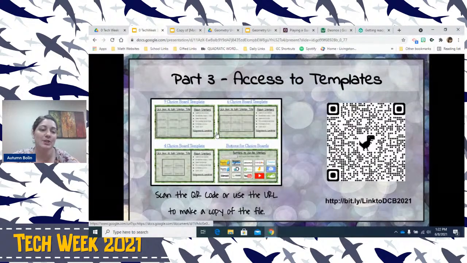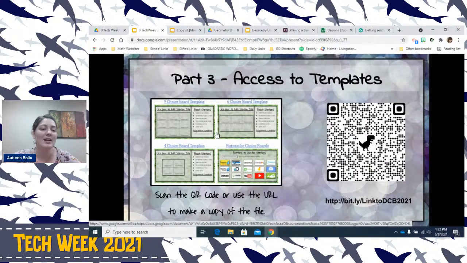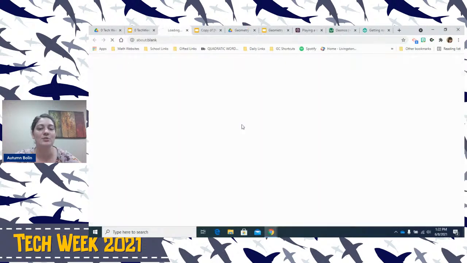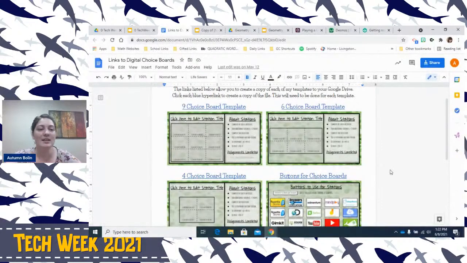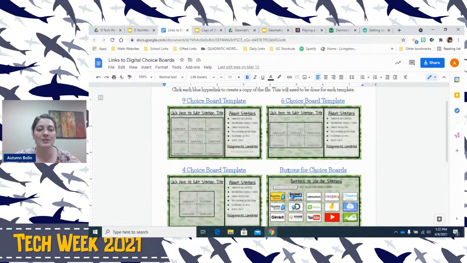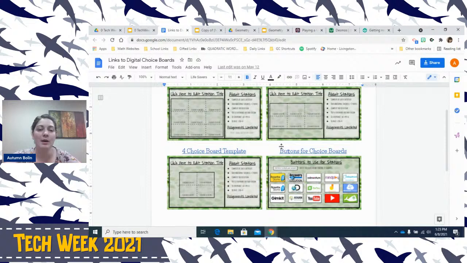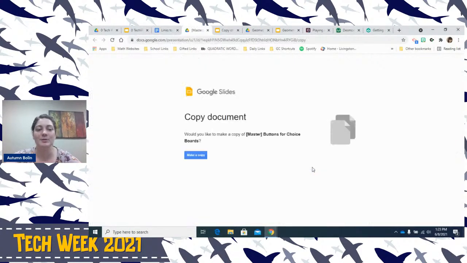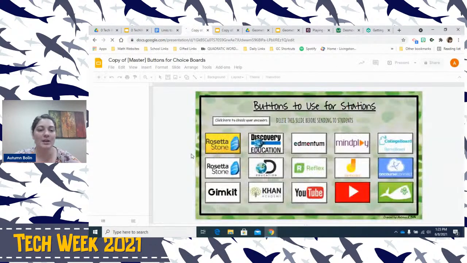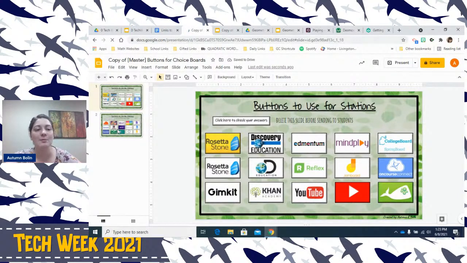If you're interested and you want to use this, and maybe you don't want 9, I did make a couple other ones. I have a 6 choice board template and also a 4 choice board template. If you just click on that link, you'll be able to click on the hyperlinks right here and it'll make a copy into your Google Drive as well. Because I was worried about ever running out of space, I do have a Google Slides document that has all of the buttons by themselves. So if you accidentally edit your master one and delete it, you'll still have access to that.